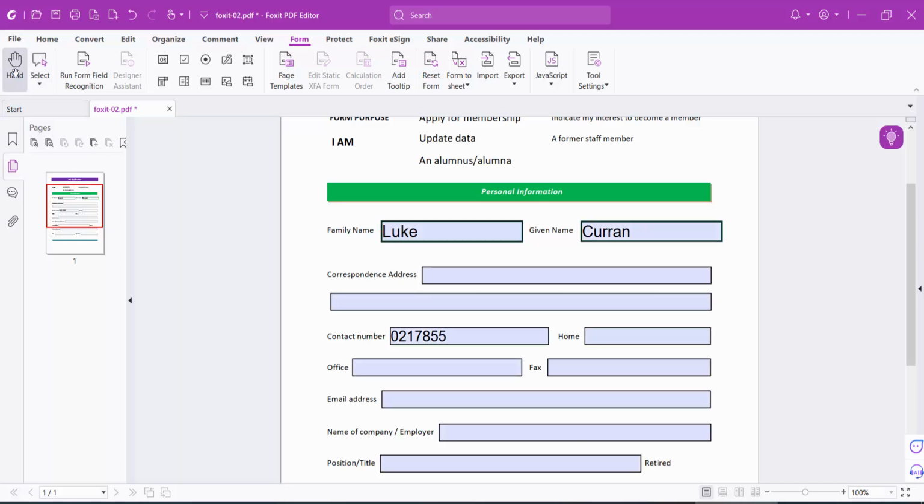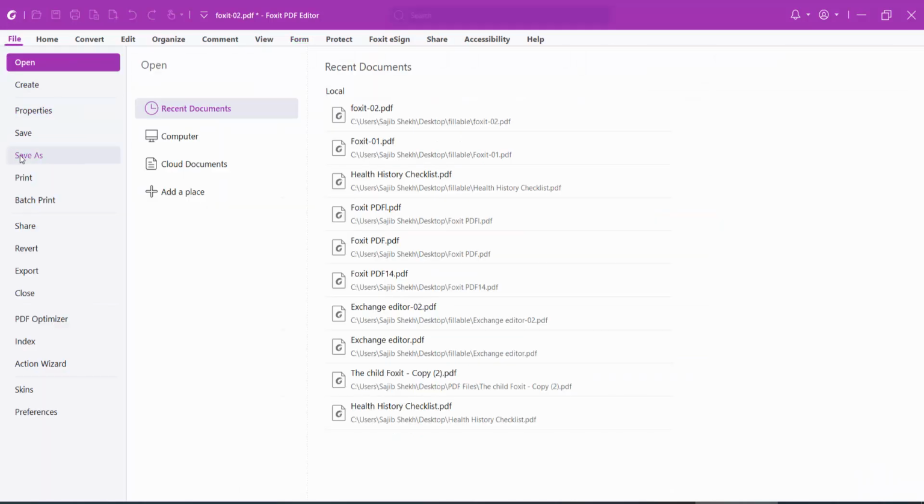And click on this Hand option and see this text box border color is now showing and a new border is added. And finally, select this File option, then Save or Save As your fillable PDF form.